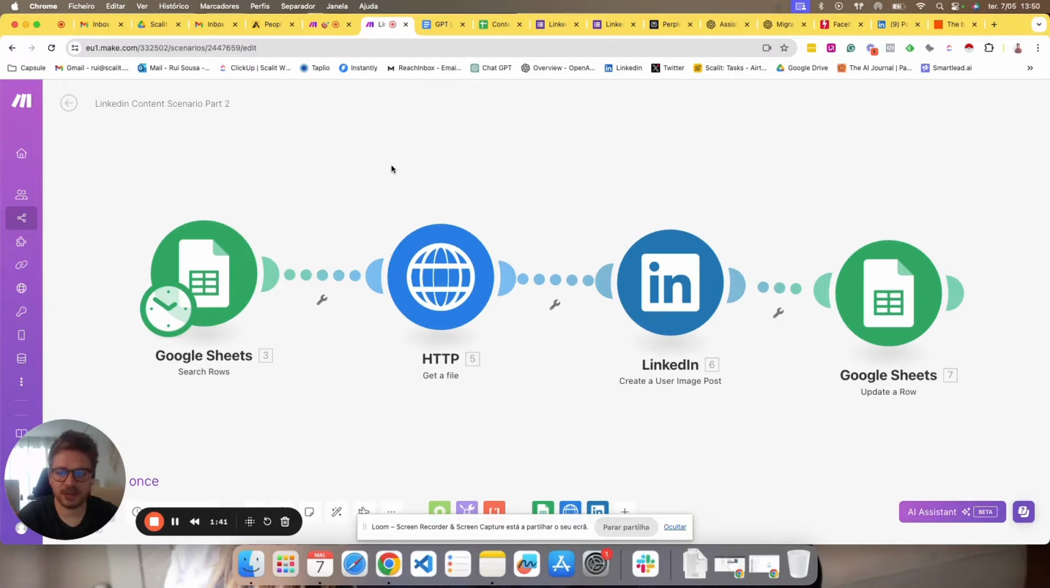Step number two is the second part of the scenario, where you watch every single row at a specific interval that you can set. It can be every 5 minutes, 15 minutes, or once a day, for example. When it sees a row that is approved, it passes it to LinkedIn and also changes the status to published. So that specific content was published, and you don't publish it again on LinkedIn.